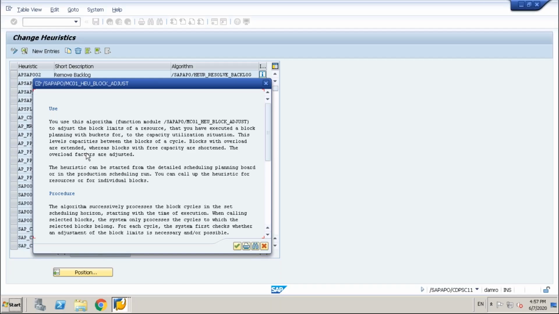If you call it in the DS board and execute, it will expand. See, when there is an overload, that is what it's saying. It will expand the block limits. Okay, and it will do finite scheduling. Say there is a procedure. The algorithm successfully processes the block cycles in the set scheduling horizon. Yeah. So I've seen this work.